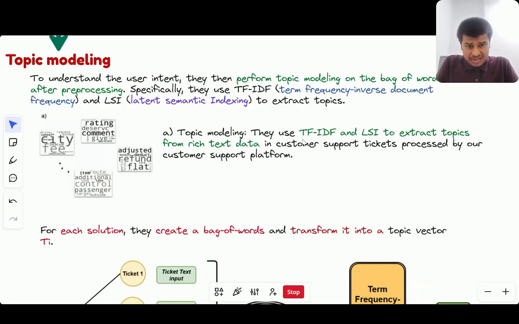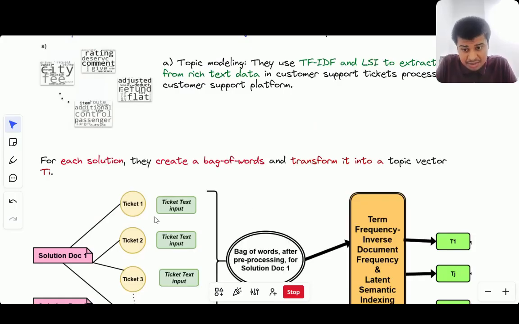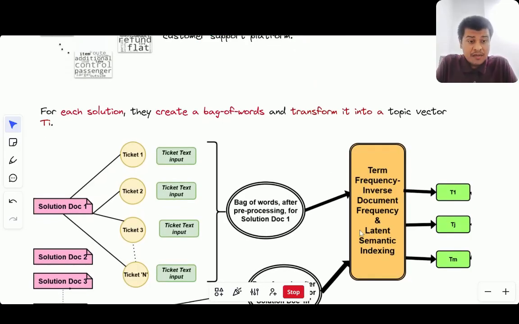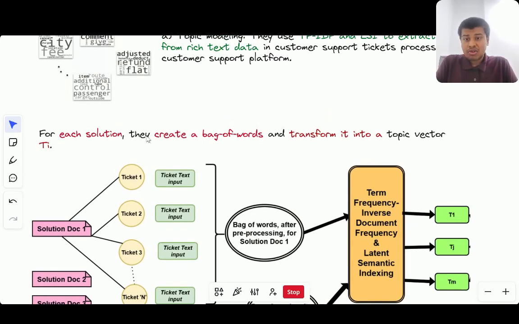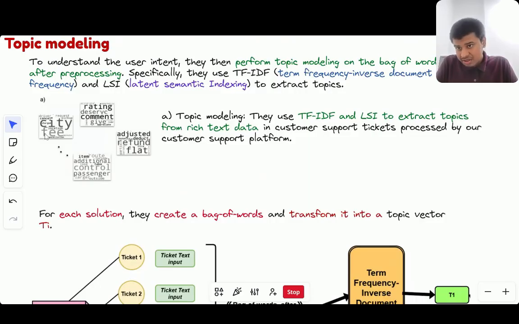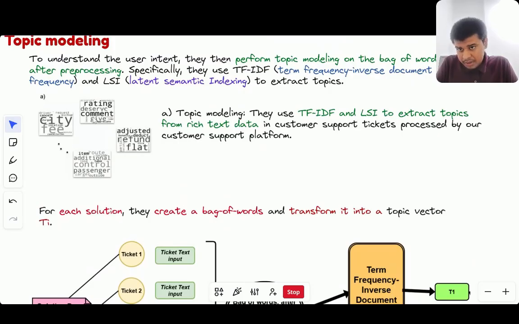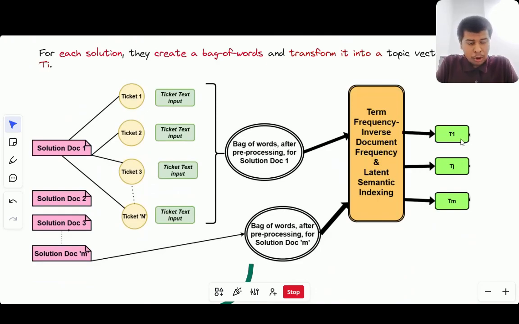So what is this TF-IDF and LSI? The TF-IDF uses the frequency, so the number of times a particular word in this bag of words is there in this document, each and every document. Depending on that, we'll get a particular vector representation, and that vector representation is the topic vector. Fine. So you can see it for each solution, they create this. Here, this is actually a pictorial representation of bag of words for each and every document. From here, you get to topic modeling. Understood? So, yes. So we get the topic vector now.